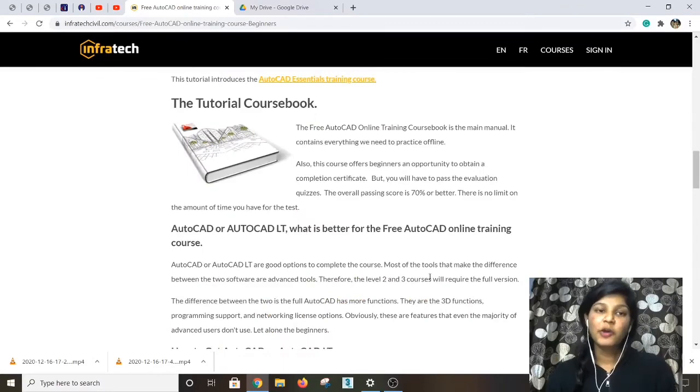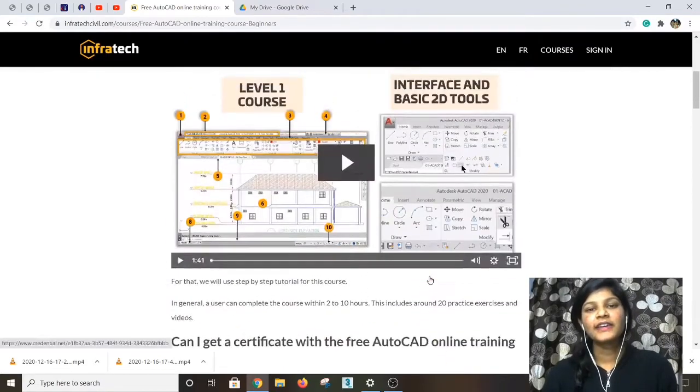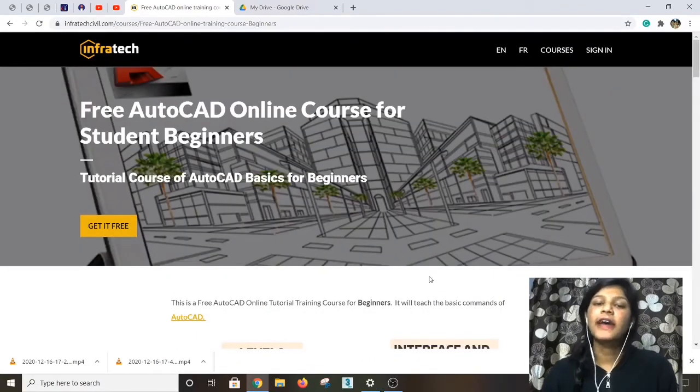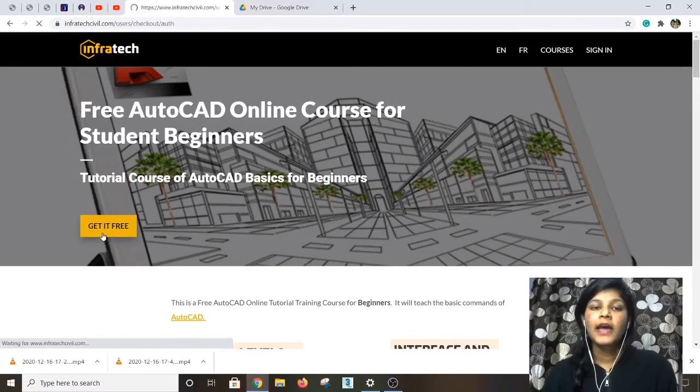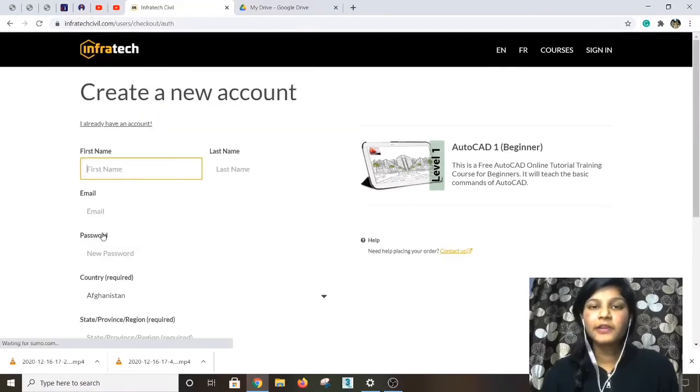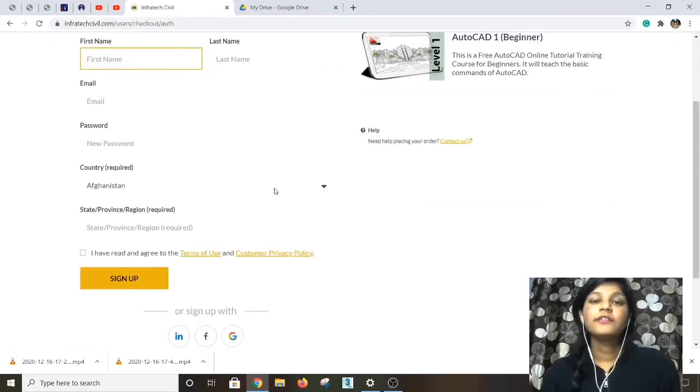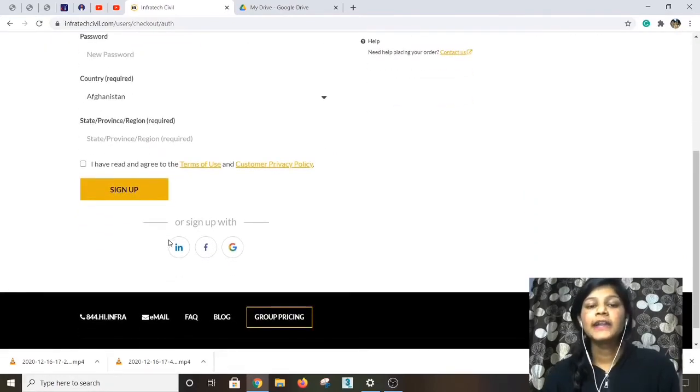So this is about Infratech, which is offering us a free course on AutoCAD for beginners. Let's see how we can enroll for it. You just have to click on get it for free. And then we will be redirected onto this page in which you have to fill up all the details and sign up. You can also sign up with your LinkedIn account, Facebook account, or Google account.